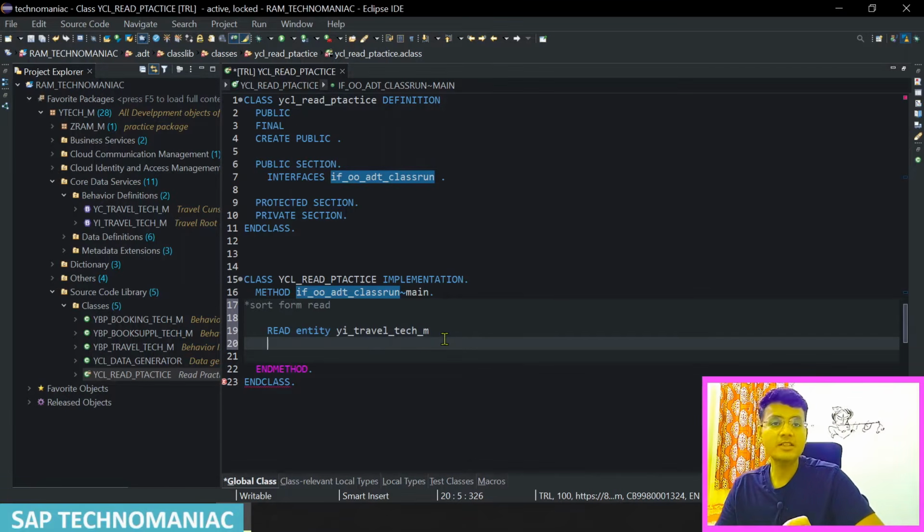Once you specify the travel CDS entity, you have to pass the condition based on which you want to read, and what all values you want back from this particular entity. Two things you have to pass. For this there are different ways, different variants.